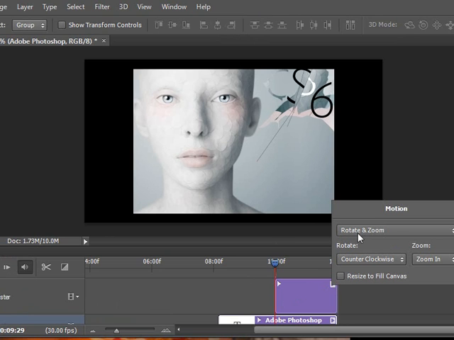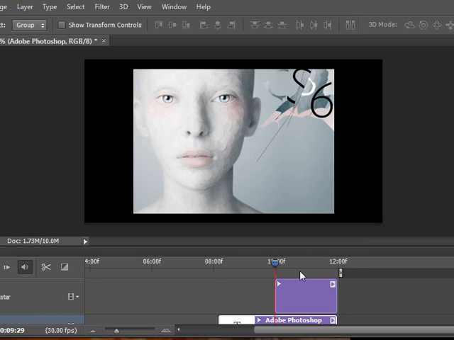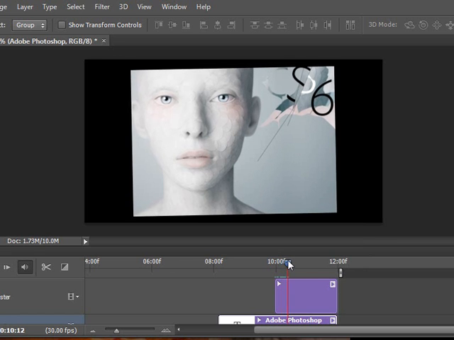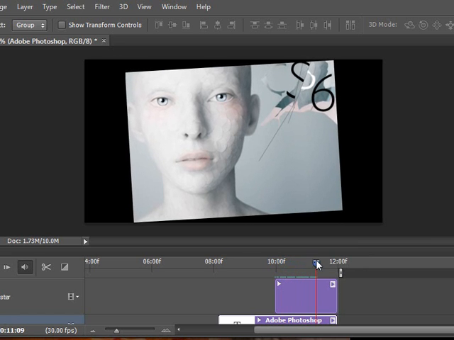Here's our options. We chose rotate and zoom, turned off the resize to fill canvas option, set the rotate to counterclockwise, and I leave the zoom set to zoom in. And then when you scrub the playhead, you'll see that it zooms in and rotates counterclockwise.